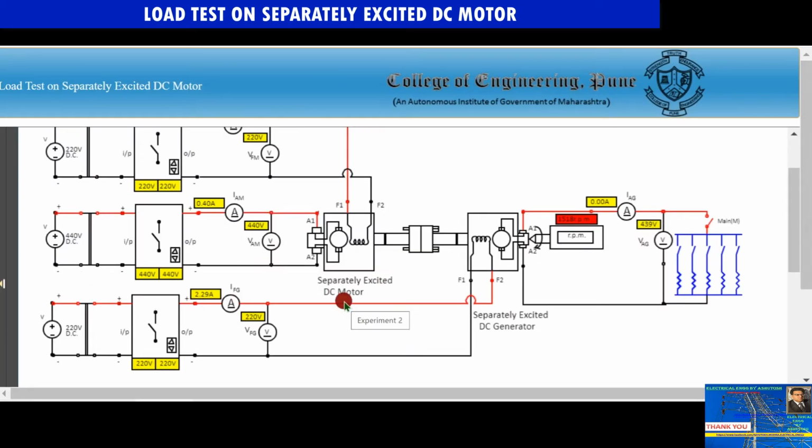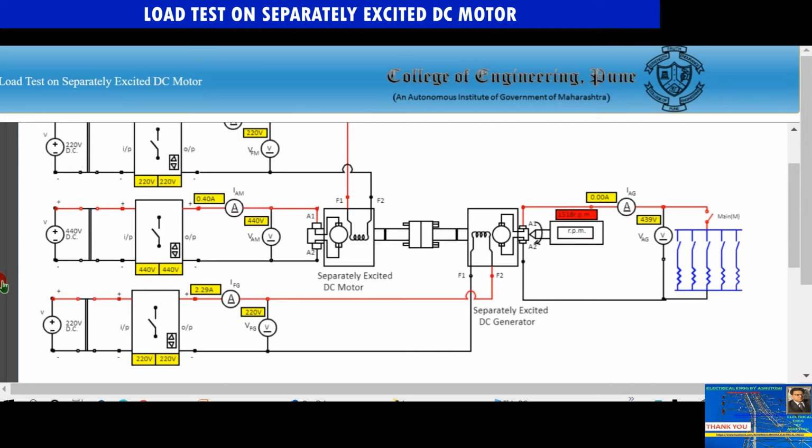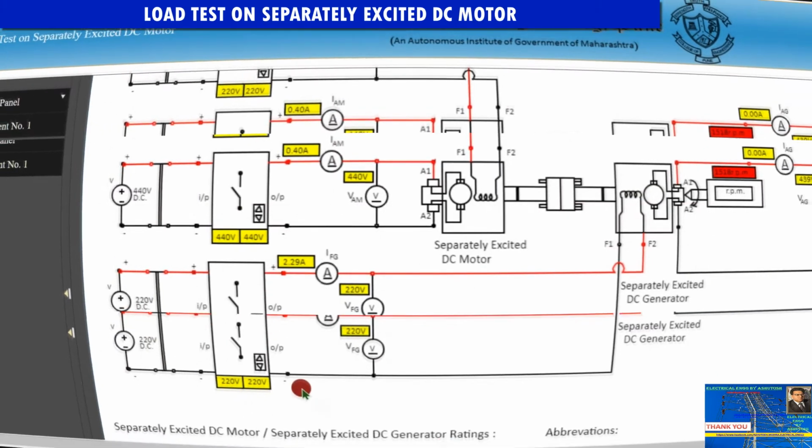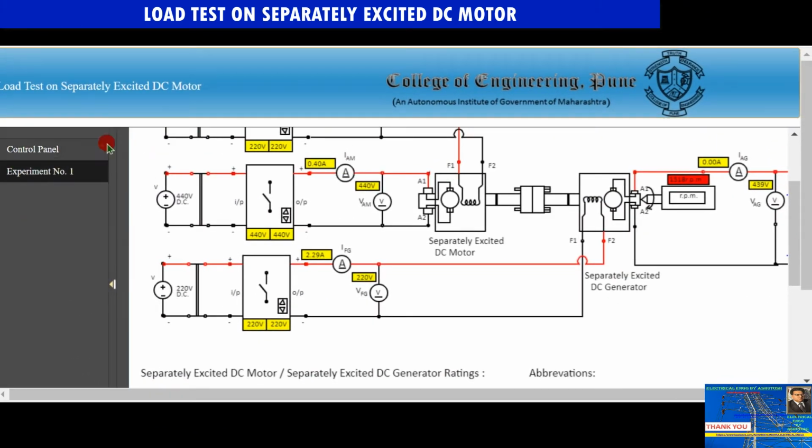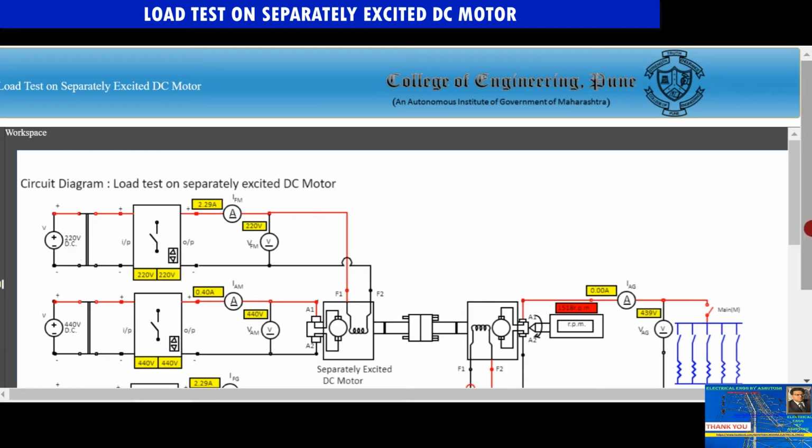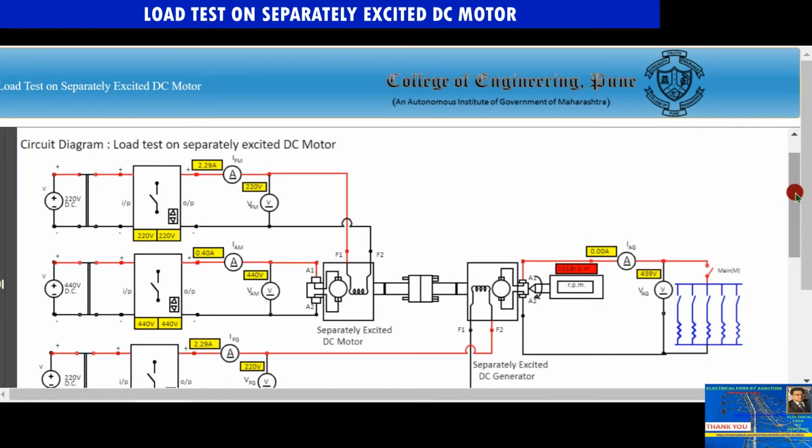Okay, you have to drag and drop the experiment written over here. You will see the control panel written over here at left side, and experiment number 1. So guys, you have to drag and drop this experiment number from here to this workspace, and the setup of the experiment will come here. Okay, so I will close this window and we will need this window. So this is the simulation of load test on separately excited DC motor.